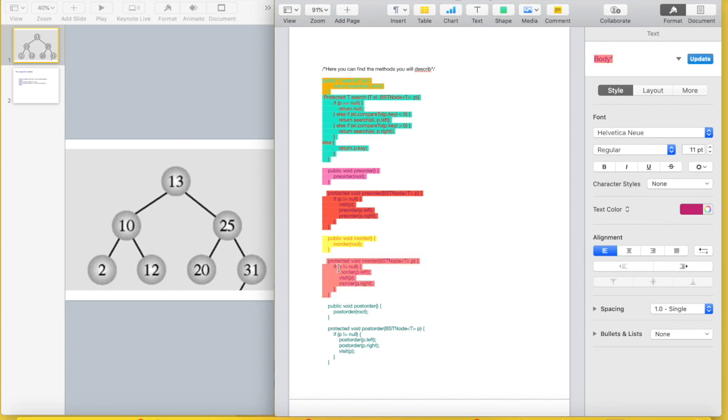So here, if b is not null, if the tree is not empty, then do this. Go to the left, then to the root, then to the right.